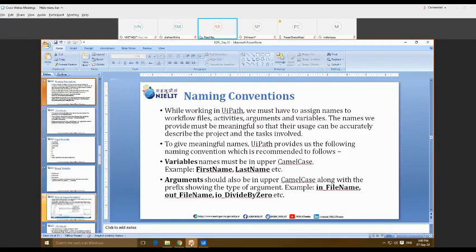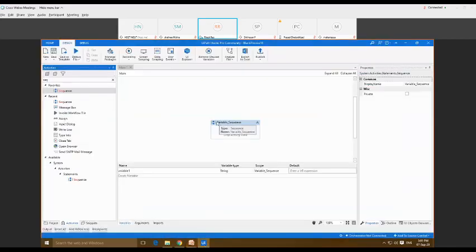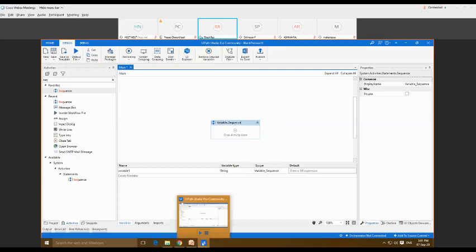I'm going to discuss the naming convention, how we can use it for the creation of variables. The first point which I am discussing is that we must assign names to workflow files. You can see here I have assigned the name Variable_Sequence to this workflow file. For naming the workflow file, we simply double click on it, then this field will be enabled, and we can rename this file depending upon our application. So this portion is done.